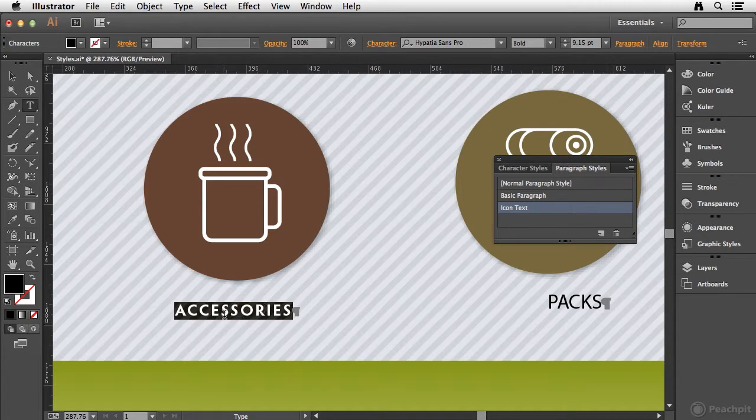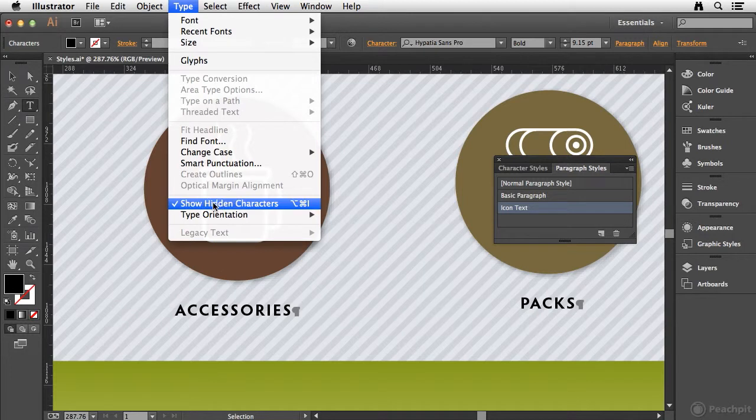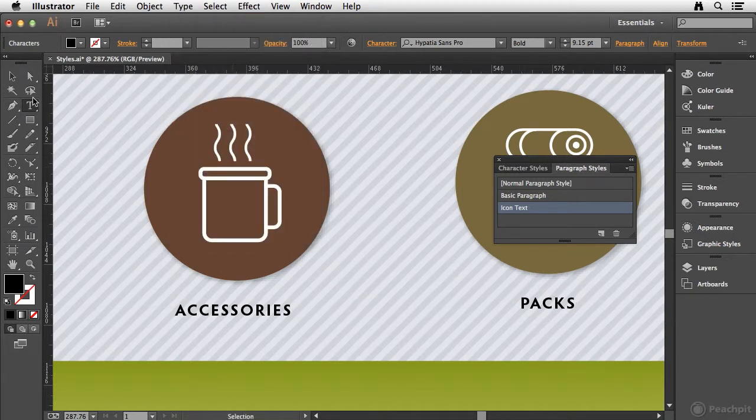Now, you really don't have to select the text. You can actually just click inside of the text, apply the style, and as you can see, it formats everything within that paragraph. A return is what defines the end of a paragraph. Now, I'm just going to go to the Type menu, and I'm going to turn off Show Hidden Characters because I don't need to see those.